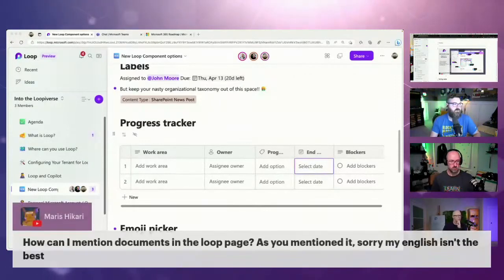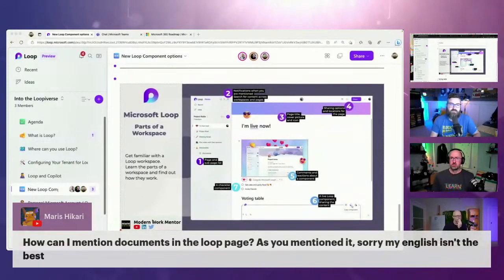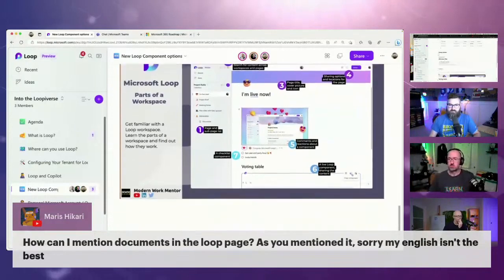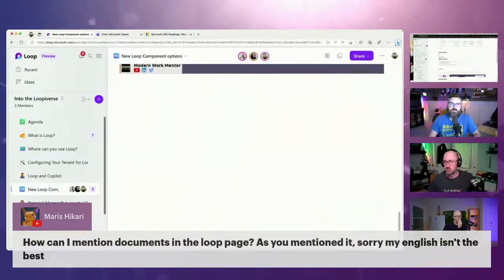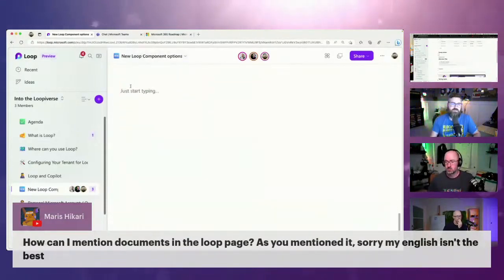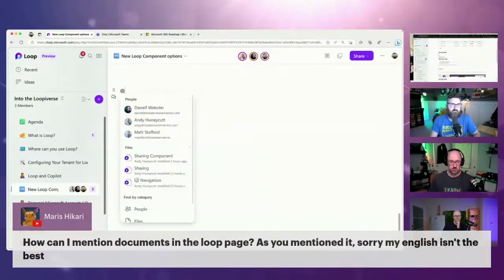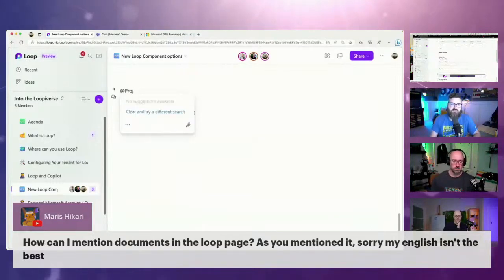Yeah, in terms of how do you mention documents, let's go back to that real quick. So to show that, let me get this off the screen here real quick. To mention a document, you would do the @ sign, and then the files show up right here. So it was like Project Radia, I think is what it was. Yeah, and it came up.